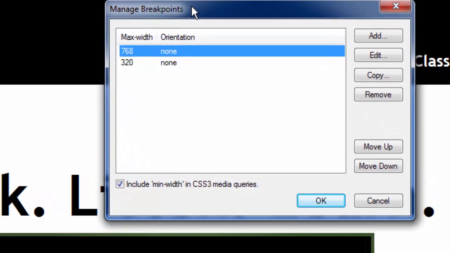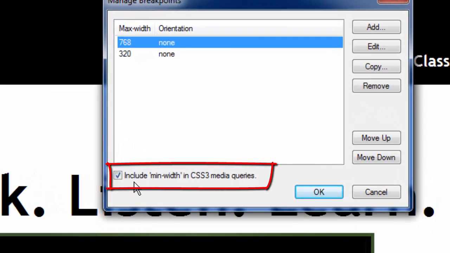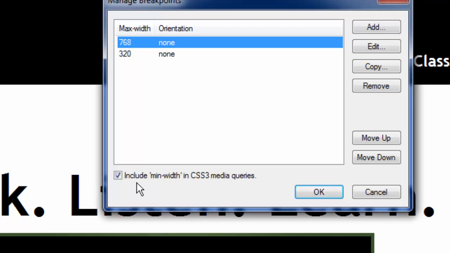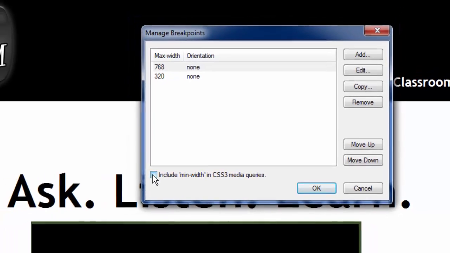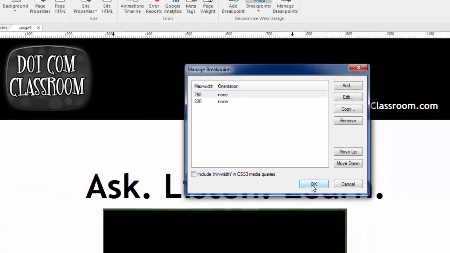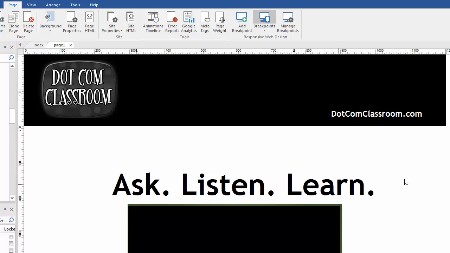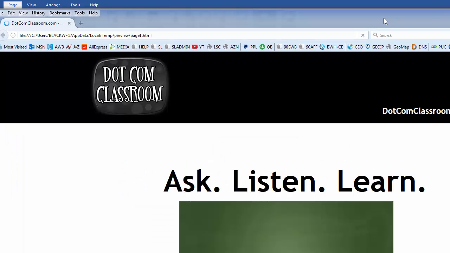But you may have noticed that we have a setting here called Include Min-Width in CSS3 Media Queries. Now, I know that's a lot of jargon we don't need to go into, but let me show you why I leave this box checked. First thing I'm going to do is uncheck it so I can show you the difference of what this means. I've unchecked it. I'm going to click OK, and we're going to do a preview of this website in a browser. I'm clicking F5 so I can preview my work.